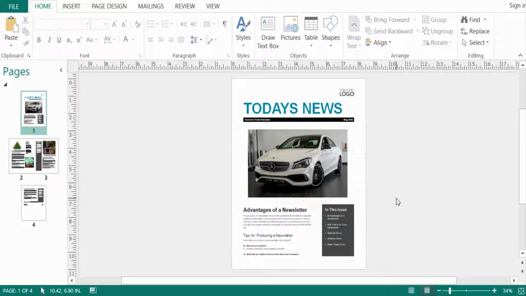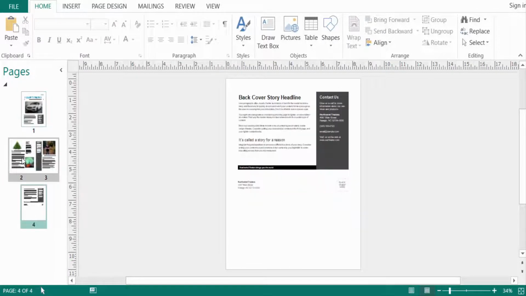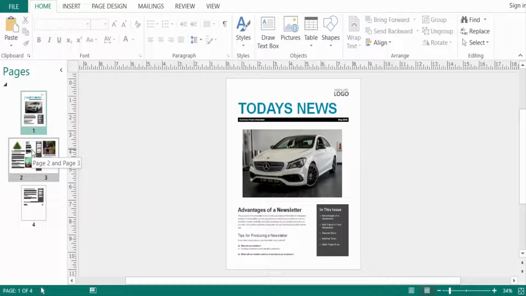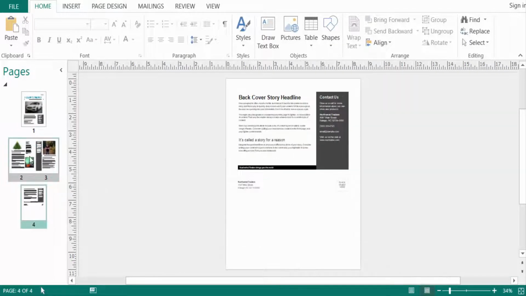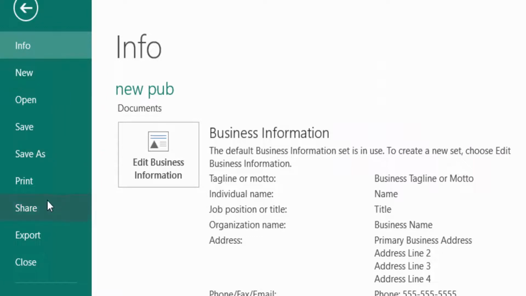So let's get started. First, I open a new publication file here. This is my publication and I want to print these multiple pages in one page. So I go to the File menu, then I select Print options.